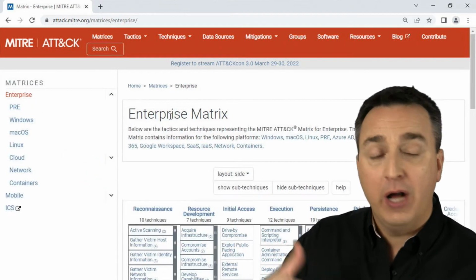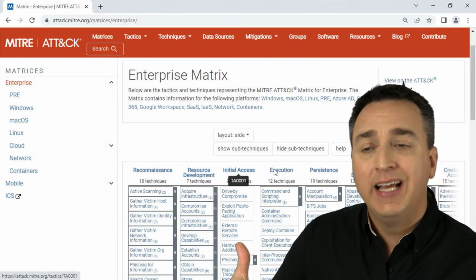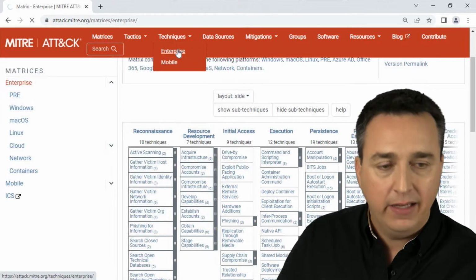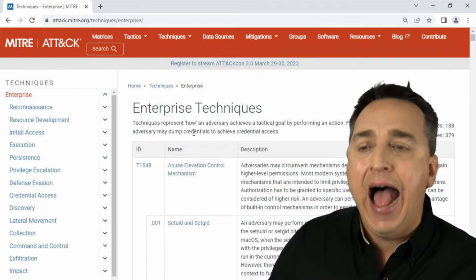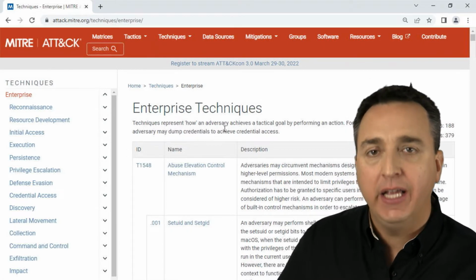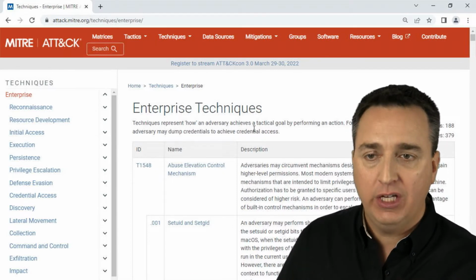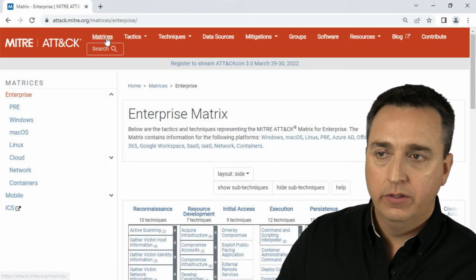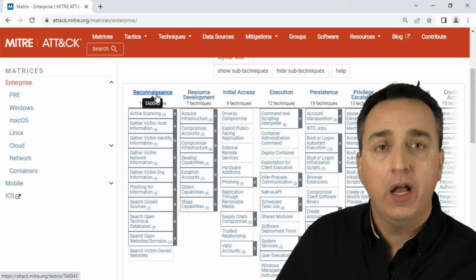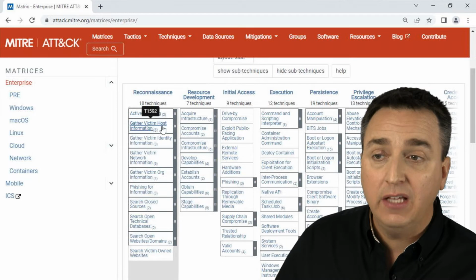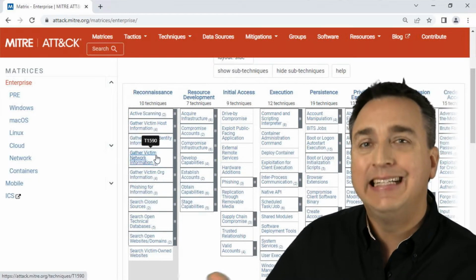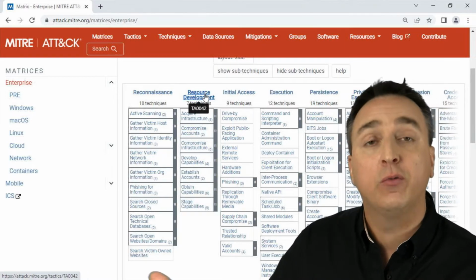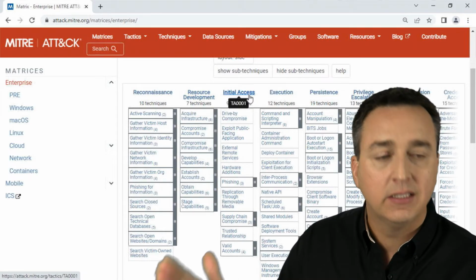So let's go back to our enterprise matrix, and you'll see that under each tactic, we have techniques. So what is a technique? A technique is the how. How is the adversary achieving what they want to achieve? So how are they achieving that tactic? So for example, with reconnaissance, we have 10 techniques. So these are the 10 different techniques so far in this knowledge base that cyber criminals use for reconnaissance. 7 techniques for resource development, 9 techniques for initial access, and so on and so forth.